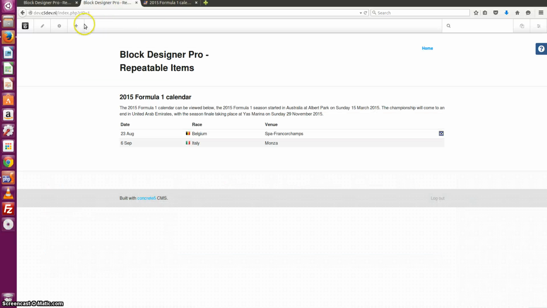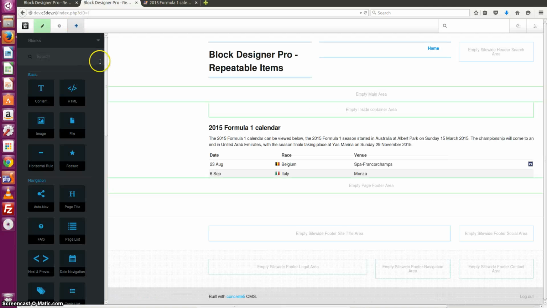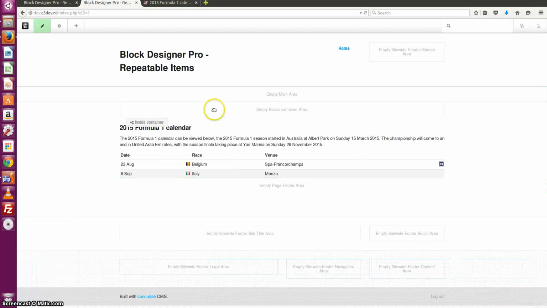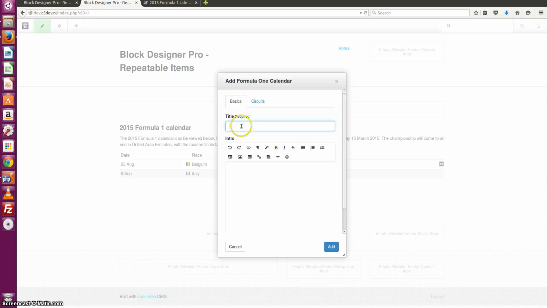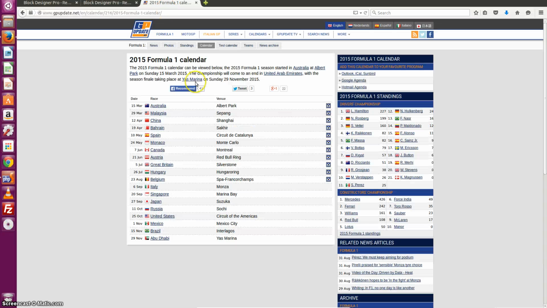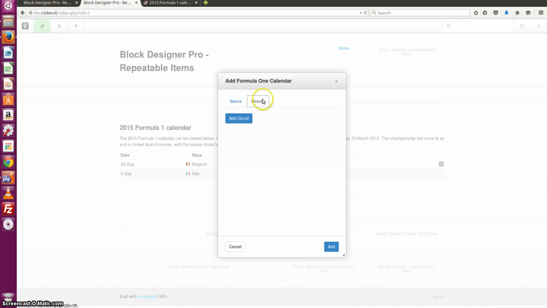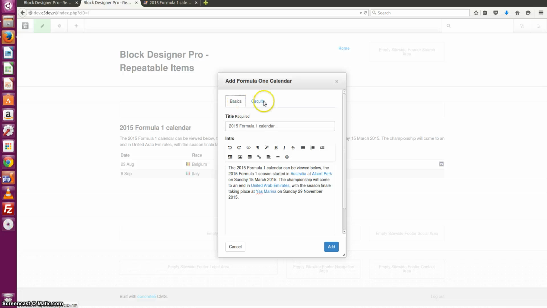If we go to the front end and click the plus sign, we should be able to drag and drop this right in. And the title, we can copy paste the introduction. And you can see here is the circuits part. So they are divided in tabs.